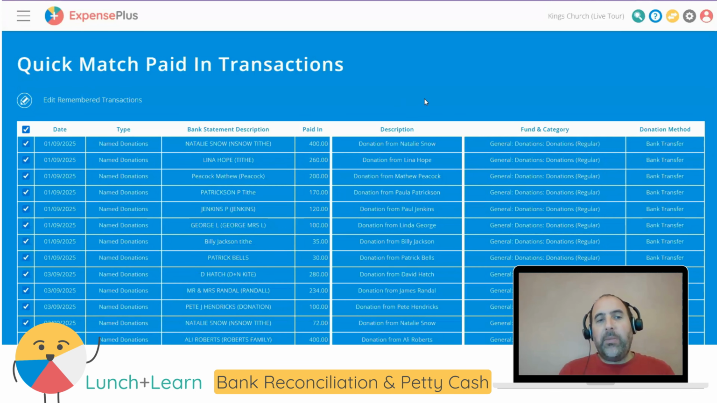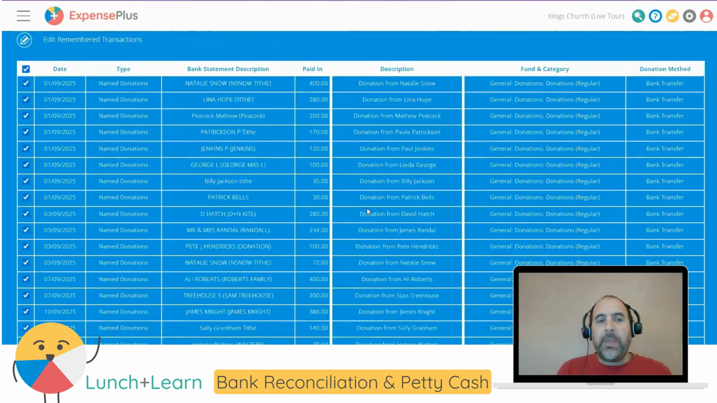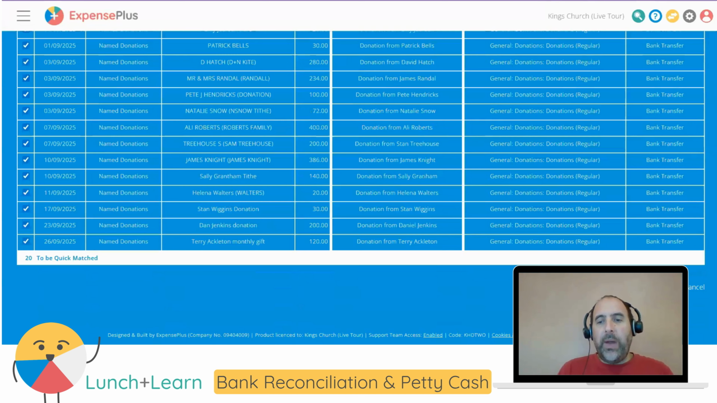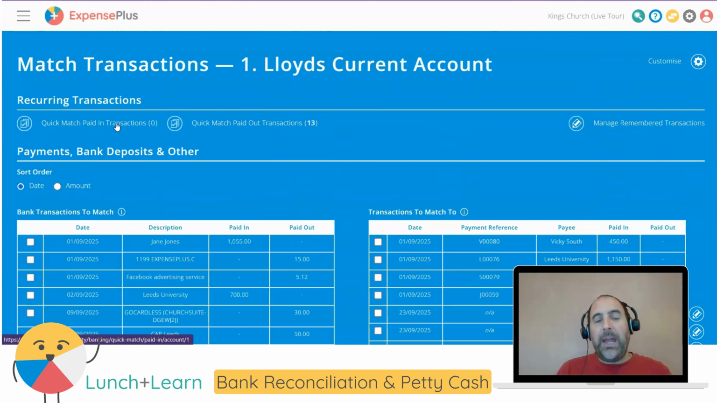Well, you might want to exclude where the memory record is wrong. And I'll explain in a second what to do if you find that any of these are quick matching incorrectly. But for these, we're happy with them. We can go ahead and quick match. And for most churches and charities, quick matching income paid in income transactions reconciles, for example, 50 or 60% of their bank statement transactions in a single click.